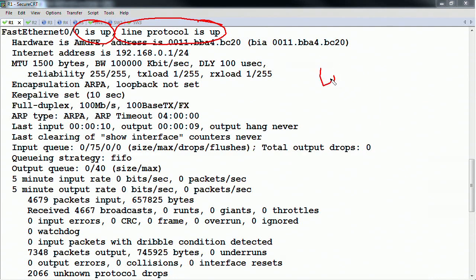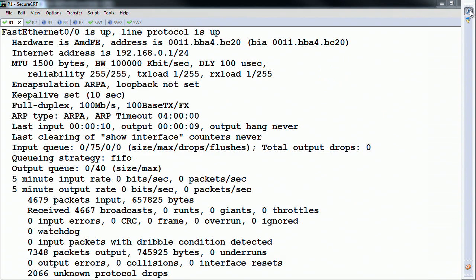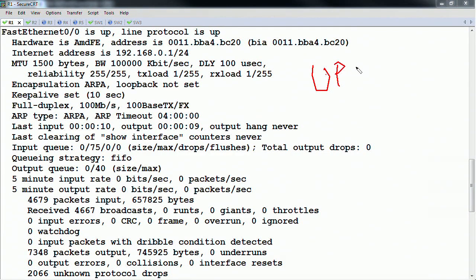Normally this should be up, up is what we call it, or up/up, which means there's nothing wrong with the physical cable, there's nothing wrong with the layer 2 protocol, which in this case is Ethernet. If you see anything else here, if you see up/down or down/down or administratively down, it means there's something wrong with the interface and you're not going to be able to send traffic on it.